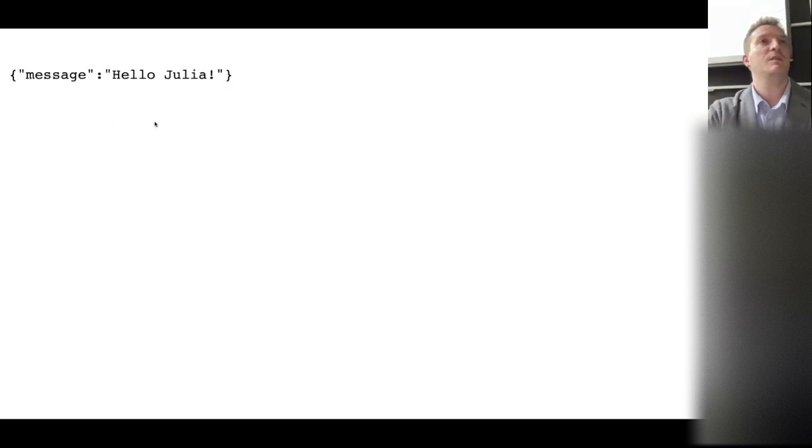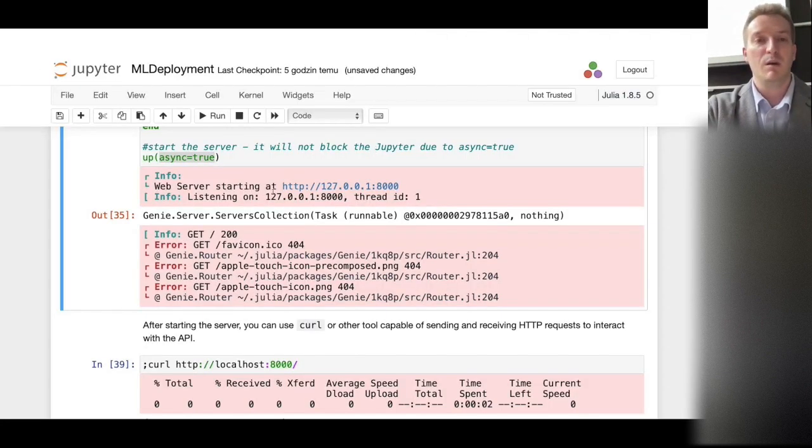How can I check if it works correctly? Of course, I can go to the address. Okay, this is what I can see in my web browser, because the web browser shows me the text. This is of course JSON text, but it's also visible in the web browser.